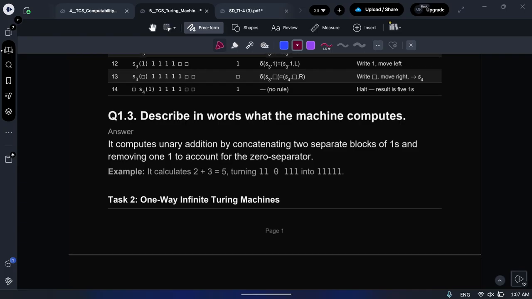So describe what it really did. It computes unary addition. Just like I said, x plus y, by concatenating two separate blocks of ones and removing a one to account for the 0 separator. We initially had 1 1 1 1 1. What's the addition of it? 1 2 3 4 5, right? So there was a 0 here. If I make this 0 a 1, this basically becomes 6, and we don't want 6, we want 5. So then we get rid of the last one we had here. Basically that's it. And this is addition then. This is what it does.